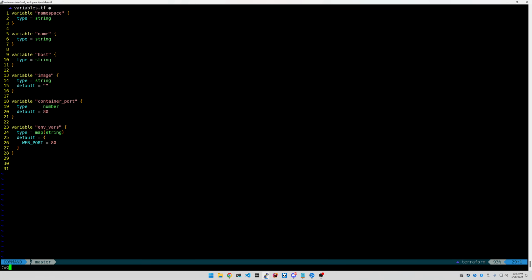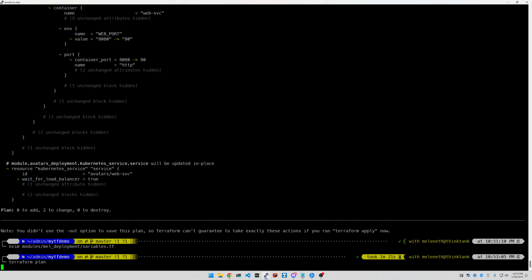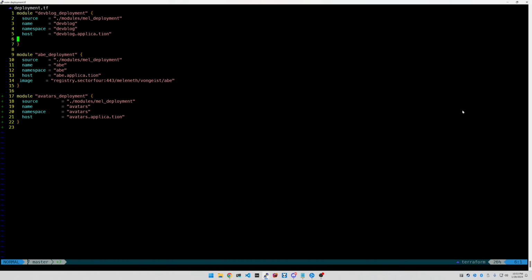And we will go see what we need to do. So look at Terraform plan. So the container port's still not set. Web port has changed from 8080 to 80. So we need to make sure that we configure avatars to be using the correct values. So let's check our deployment.tf, add the variables, container port and web port.